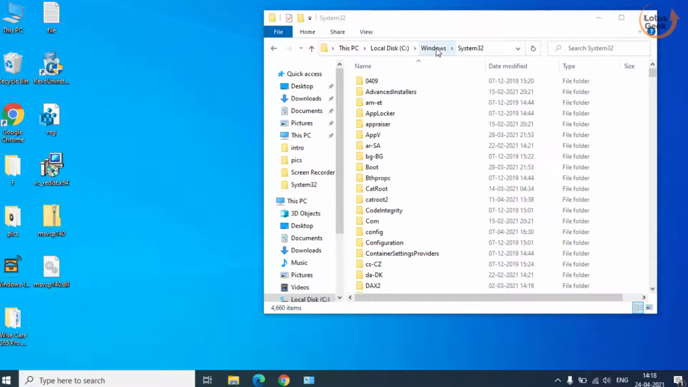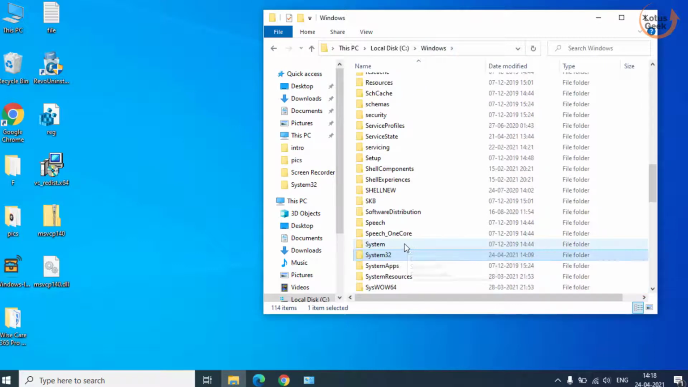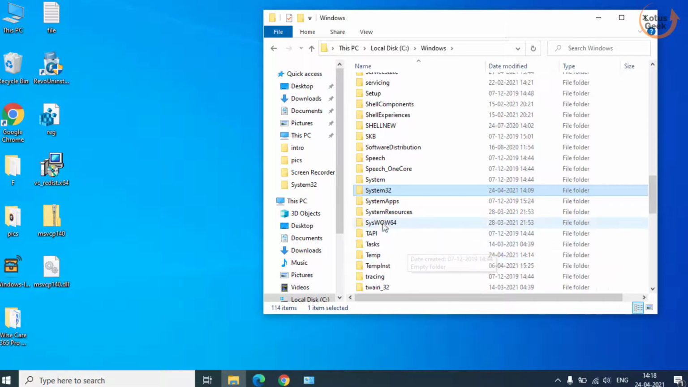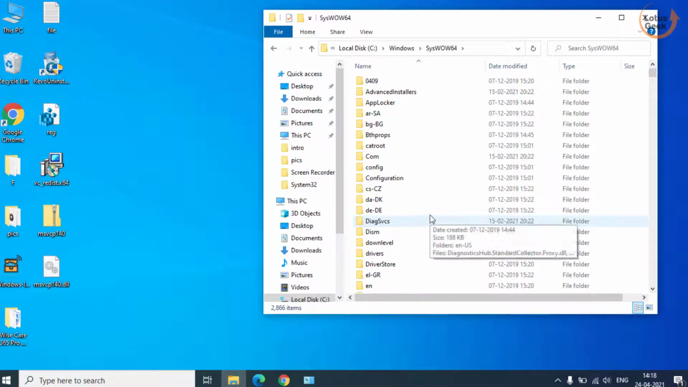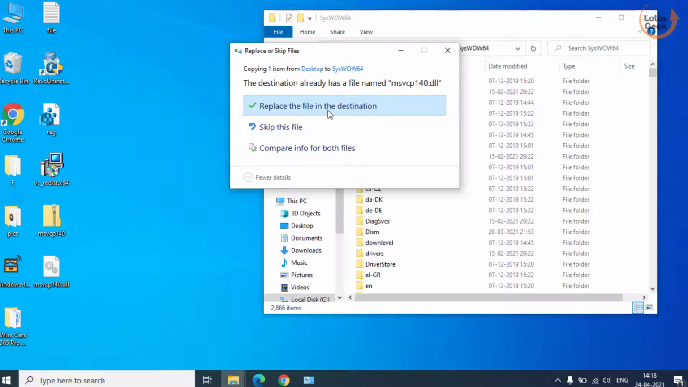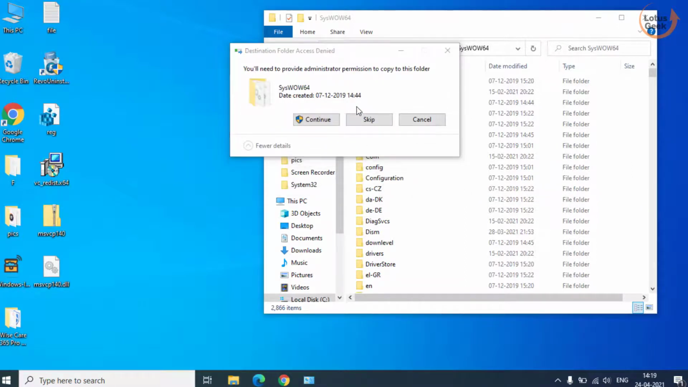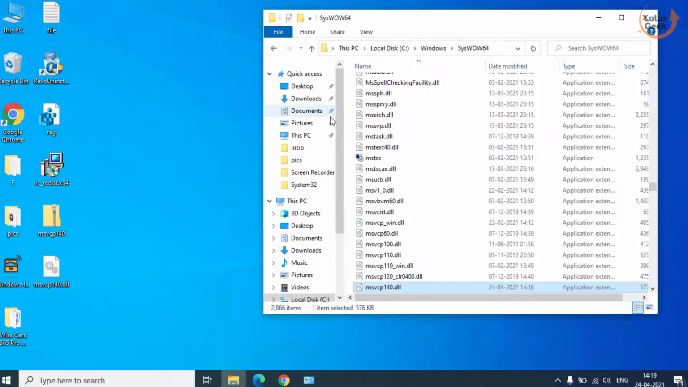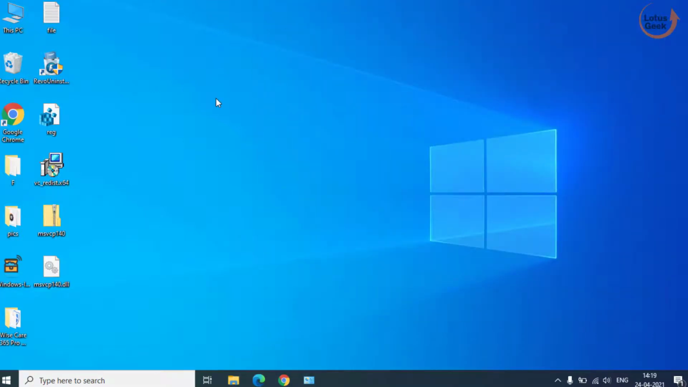Once done, again go to the Windows folder and find here folder syswow64. Open this folder also and paste the same file over here and click on the replace the file option to replace the file. Now once the file is pasted, close your computer and restart your system and then check if the problem is resolved or not. As of now, these are the three best possible ways to fix your issue.